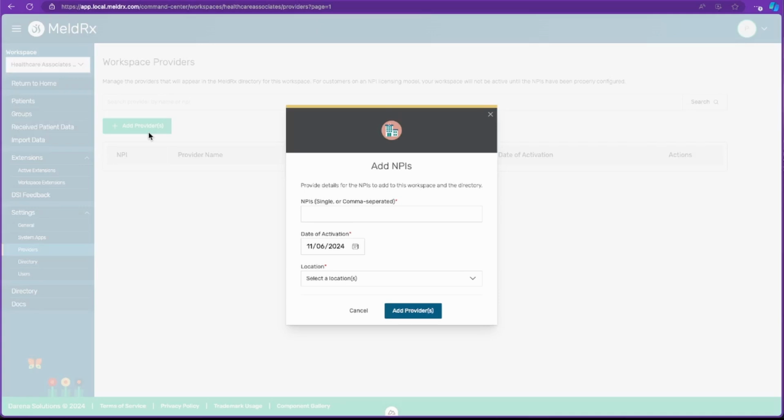For customers who are on an NPI licensing model, adding NPIs is also required to be able to upload patient data. If you attempt to upload patient records for a provider that isn't listed here, the upload will fail until you add the provider, so you'll want to make sure that it's as up-to-date as possible.